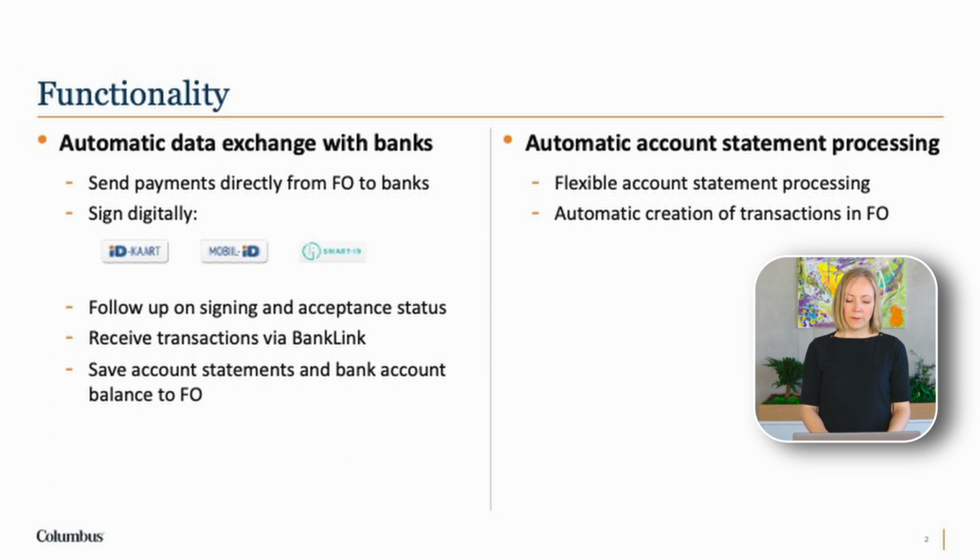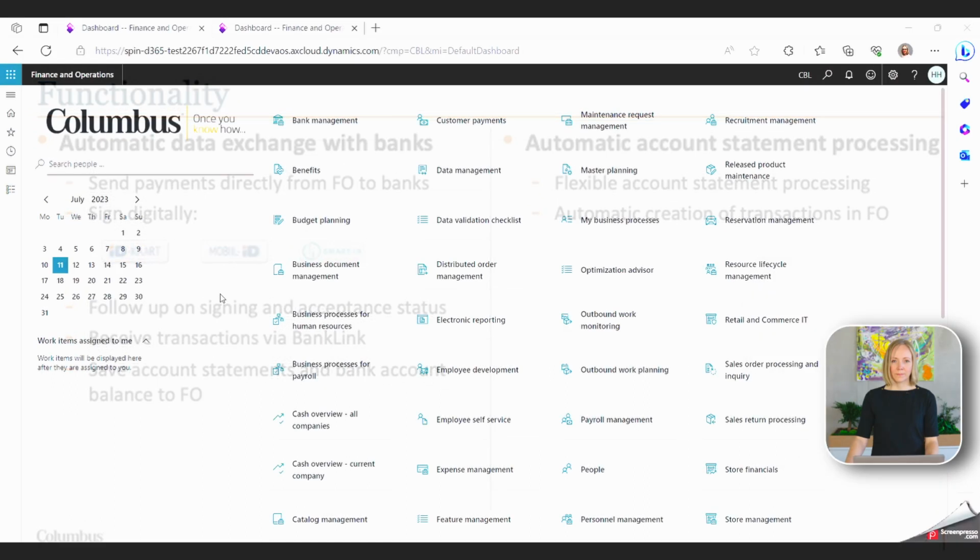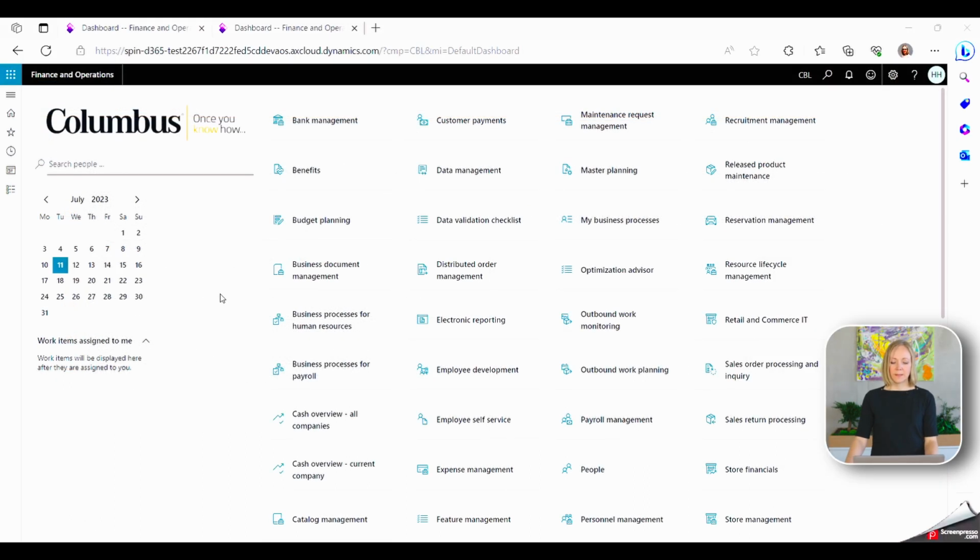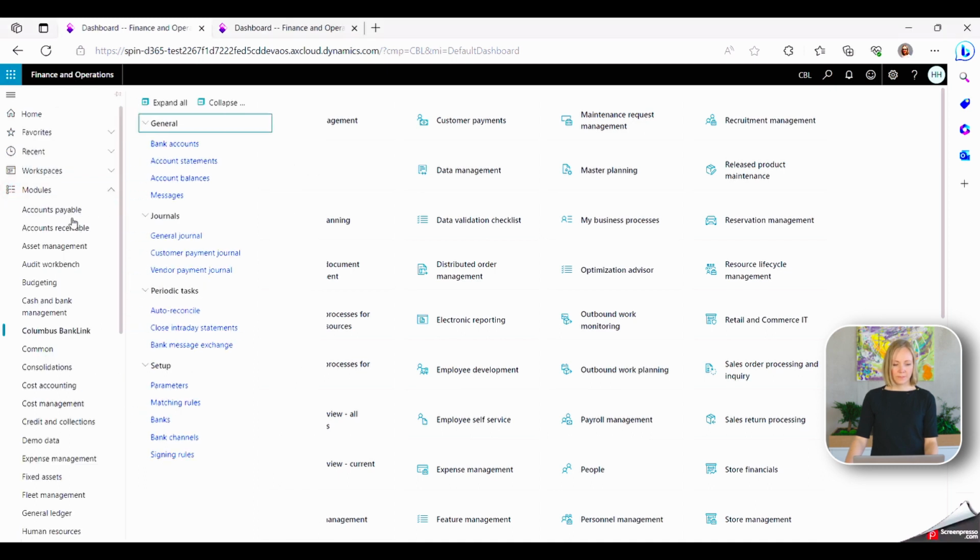So this was a very short description about BankLink. But best way to see the benefits of using BankLink is to show you how it actually works. Columbus BankLink is a separate module in Dynamics.